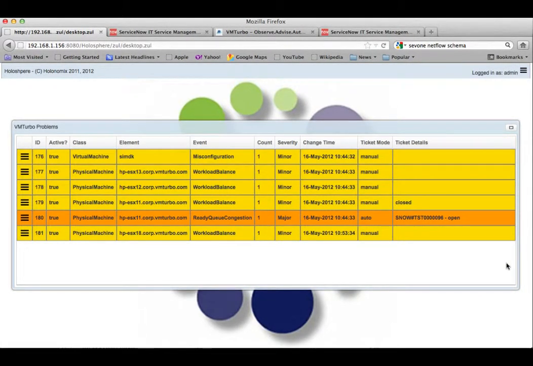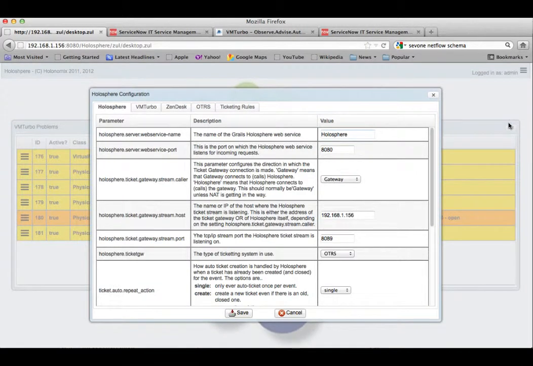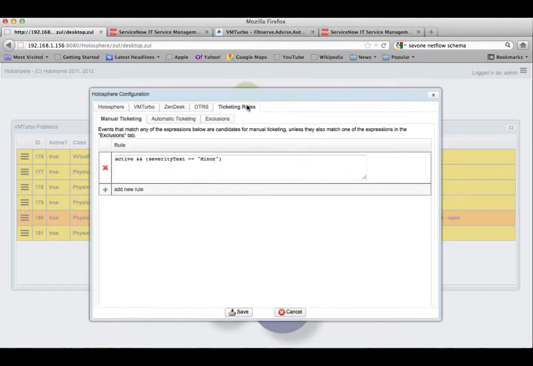Okay, I spoke before about manual and auto ticketing. Let's go and see how this is configured. So under the configuration tab, we have ticketing rules. We have a number of sub-tabs under here. Manual ticketing and automatic ticketing are the tabs that we're going to be looking at now.